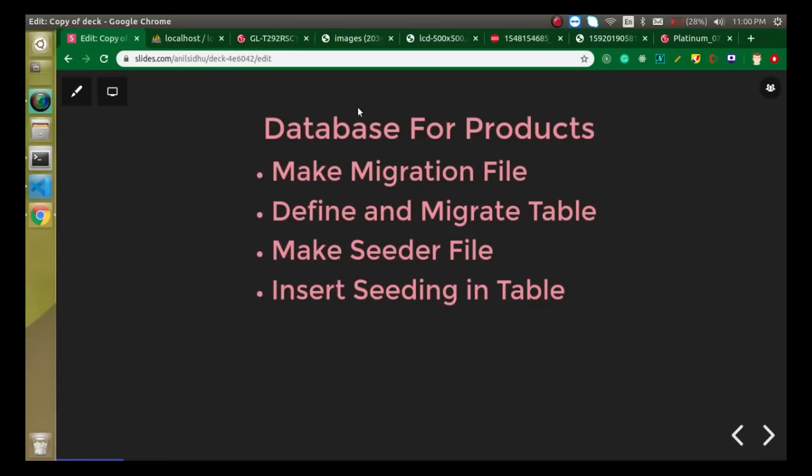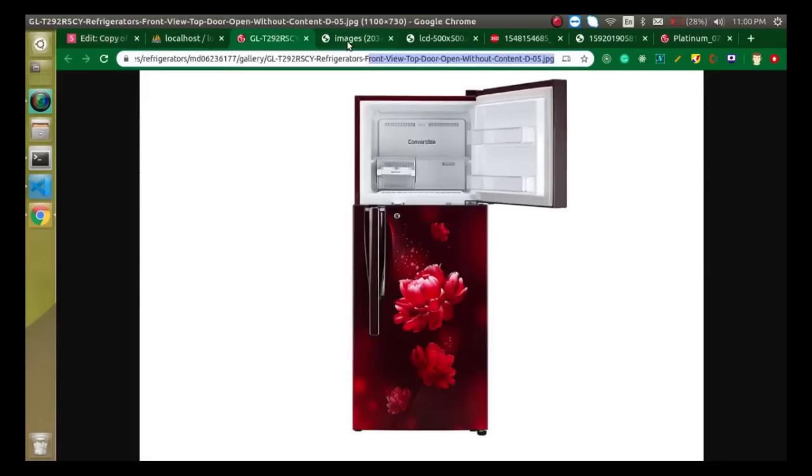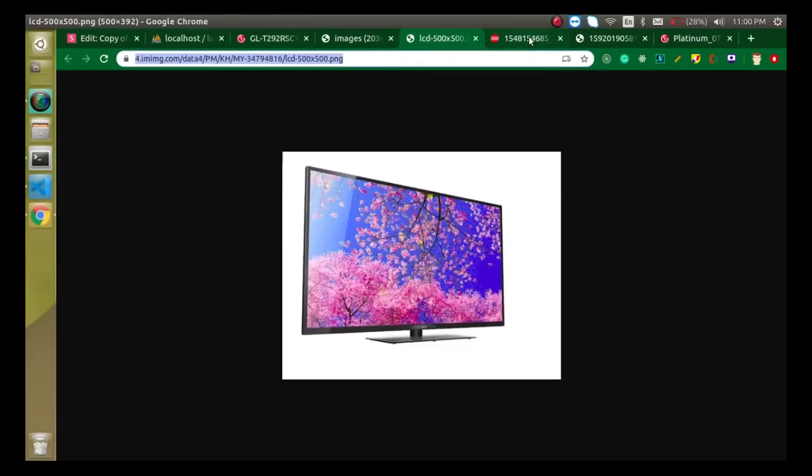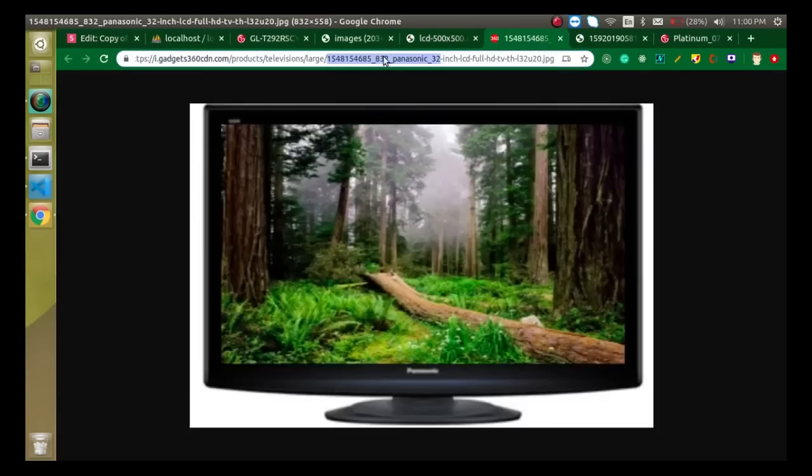Maybe you are seeing some tabs with images, so we will use these paths for these images for our product gallery. Sorry guys, I'm actually losing my voice. Yep, now fine. So now let's start.